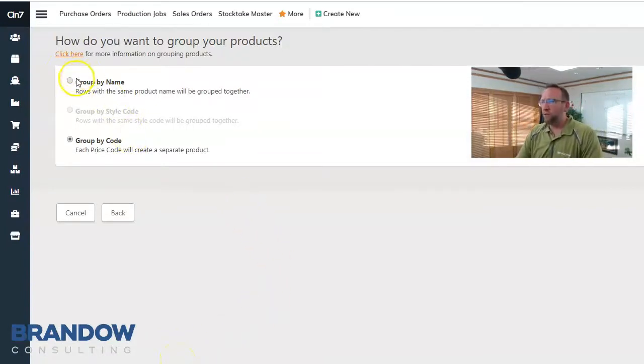Now there's three options: group by name, group by style code. This works well with the apparel industry. And then group by code. Now what's interesting is the language here. Group by code really means there's no grouping per se.